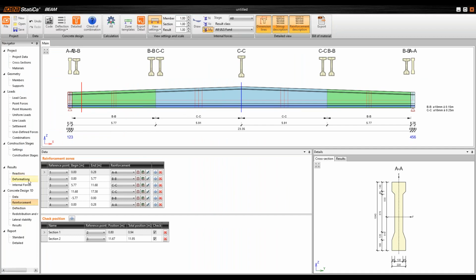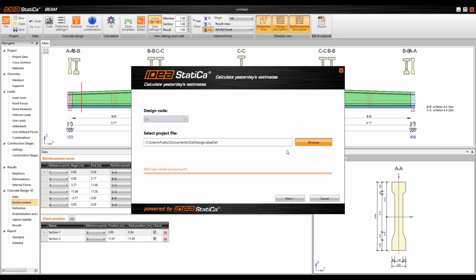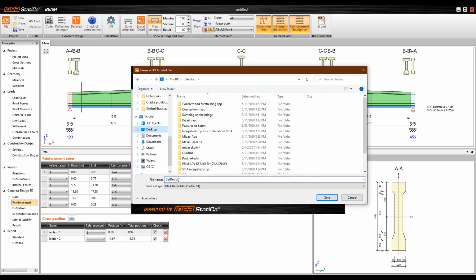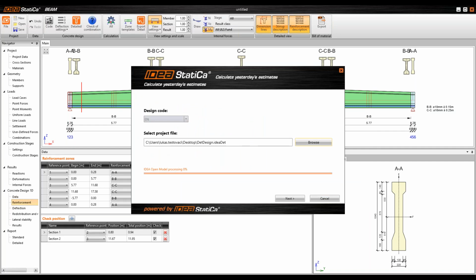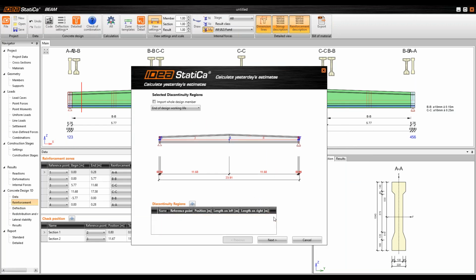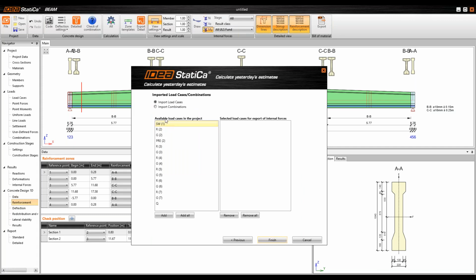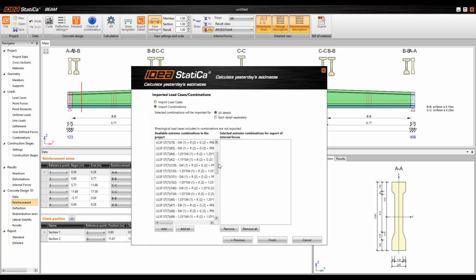So in the ribbon, I will export to Detail. I will select the path where to save it. Okay. I would like to export the whole beam, and what is really important is to select the construction stage. I would like to export the combinations.